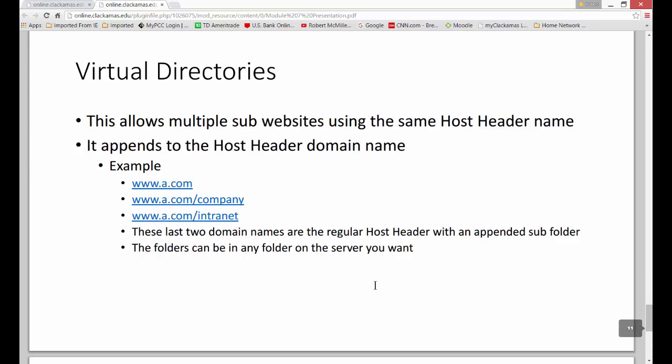Virtual directories. This is pretty cool. This allows multiple sub-websites using the same host header name. So it appends the name, just as this example is. So if you have www.a.com, instead of creating a whole new website, you can just create a virtual directory. And that virtual directory can be anywhere you want. It doesn't have to be in the subdirectory of a.com, because it's a virtual directory, not a physical directory.